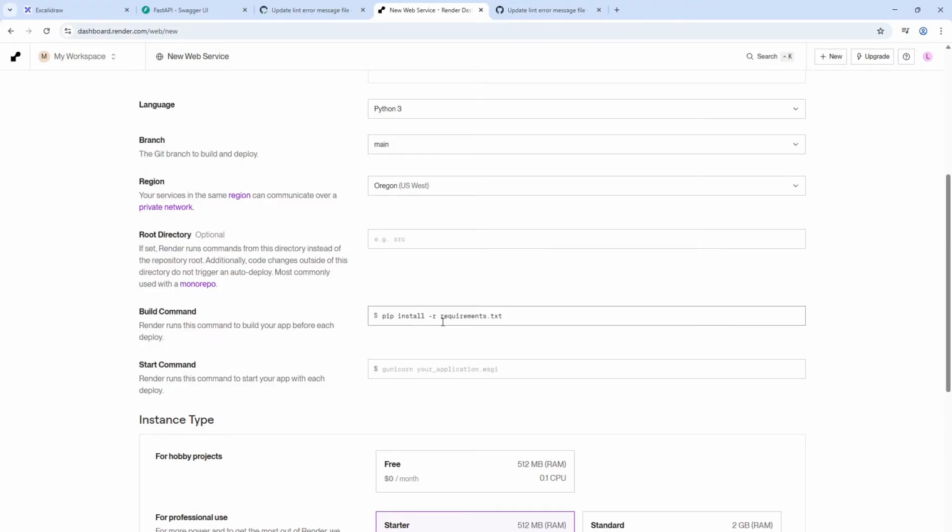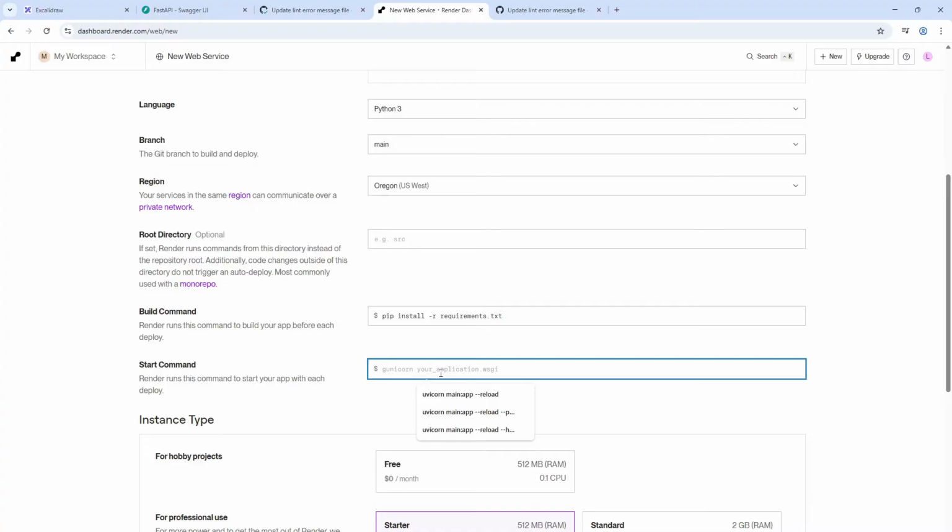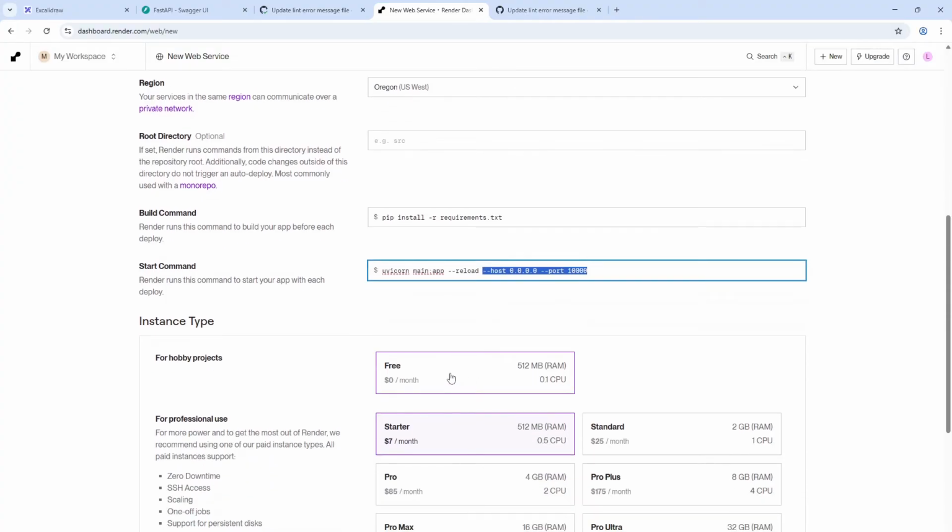Build command, pip install -r requirements.txt, this is fine. Followed by, we need to add the start command. Okay, so locally we were using uvicorn main:app --reload. This works locally, but on render.com we have to provide the host and port number as well. This is required. If not, it will not work. If you want, you can give it a try. I already tried, it is not working.